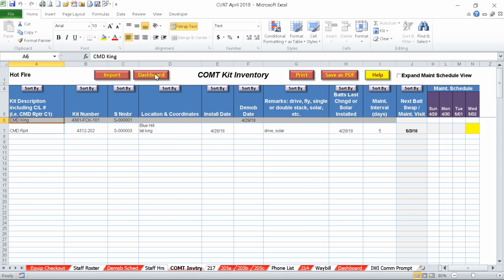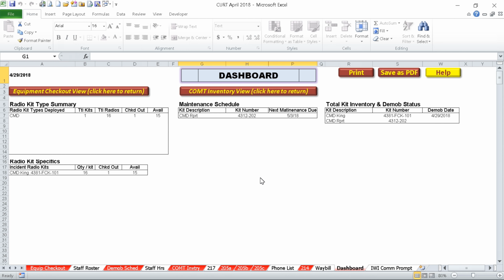Let's go back over to our dashboard. You can use the dashboard button here, or you can just drop over to the tab down below. And now, here we indicate over here on the right-hand side that now we have a demob date assigned to that Command King kit. So far on that incident, we had two pieces of accountable, trackable equipment. One was the Command King radio kit. We have demobbed that as the 29th. The other, the repeater, is still there.